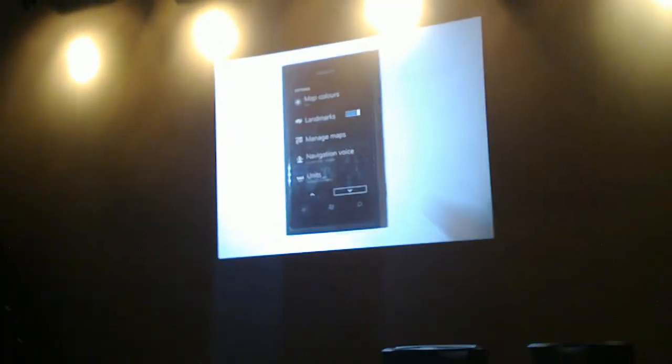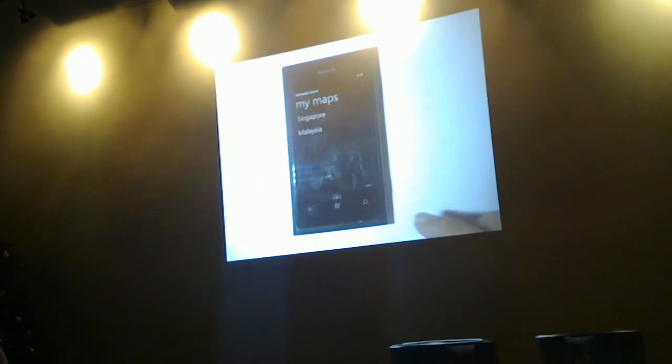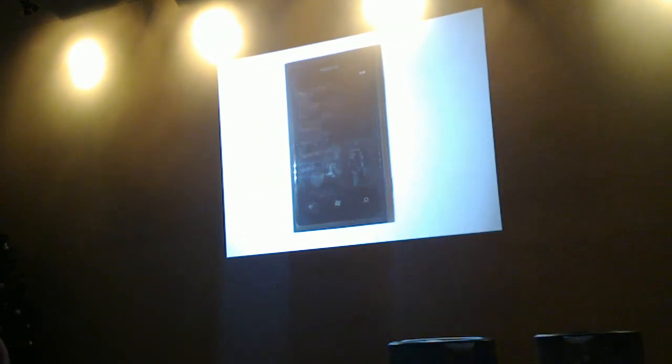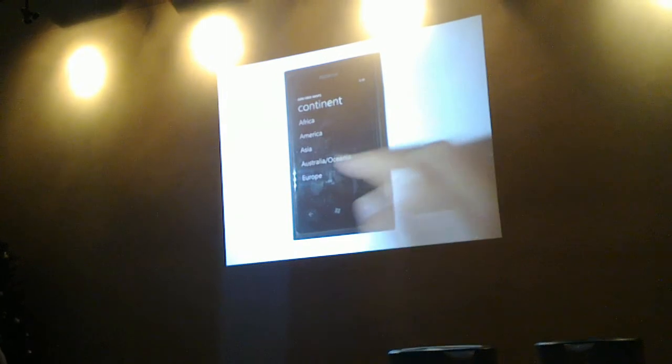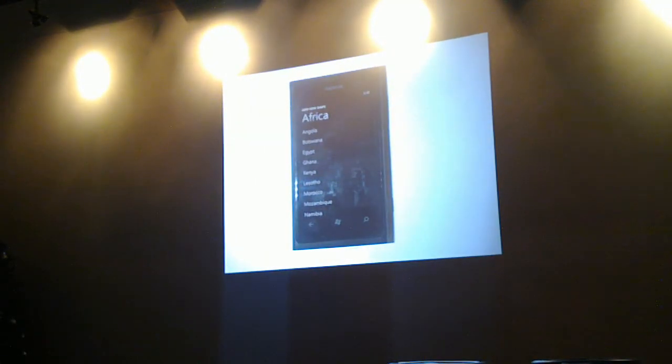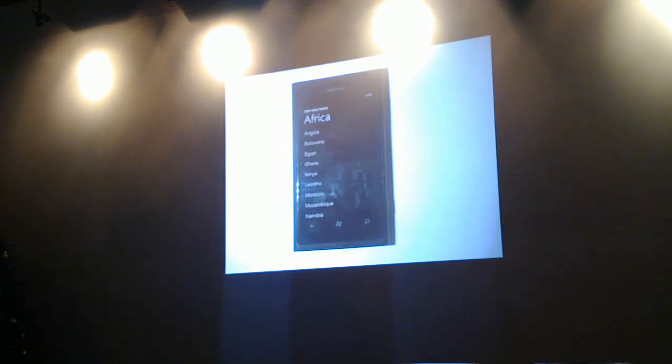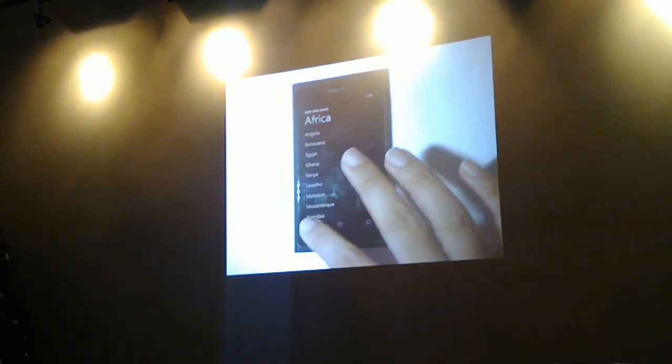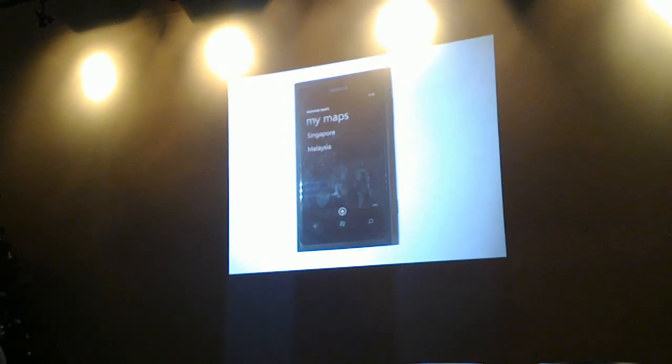If you want to download a map, it's very easy for you to do so. You just go to Manage Map. It's actually grouped in different regions. For example, I'm now going to Africa. I can just download whatever country that I want to go to, using 3.5G connectivity. And next, about voice guidance.